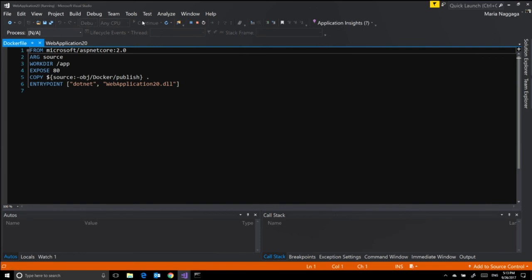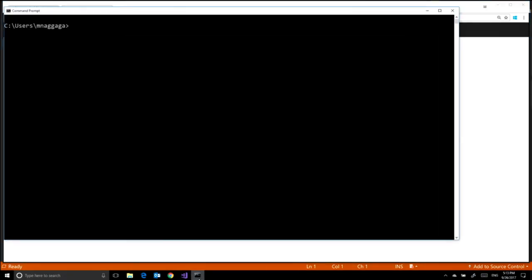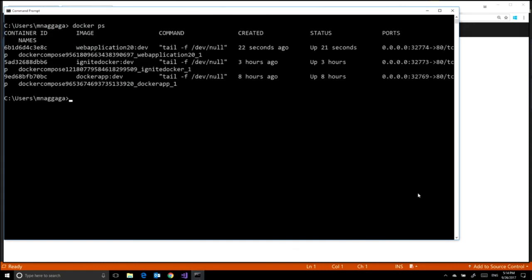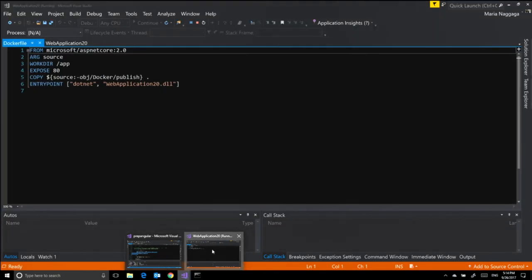And in a second, you can interact with an ASP.NET Core app running on a Linux VM, running in a Docker container, like that. That's the thing. And if you don't believe me, we can do Docker PS, and 22 seconds ago. That first one? The Web app 20 one? Is that what was in VS? Show me VS. So this is VS. VS was Web app 20. Yeah, it was Web app 20.